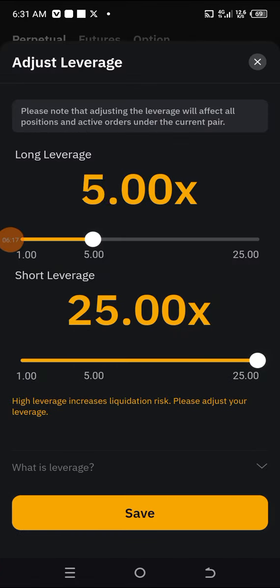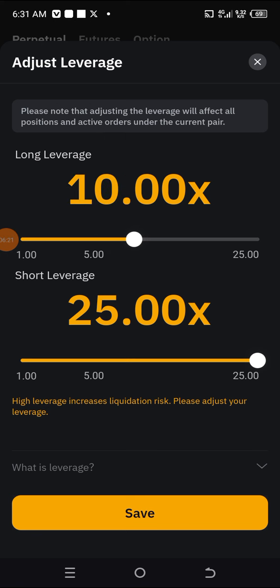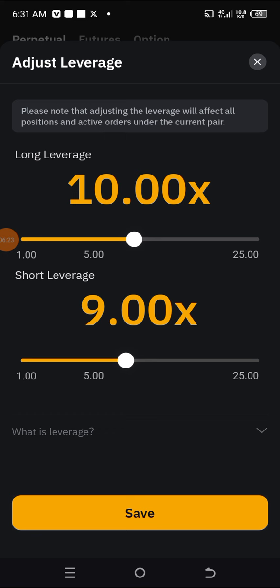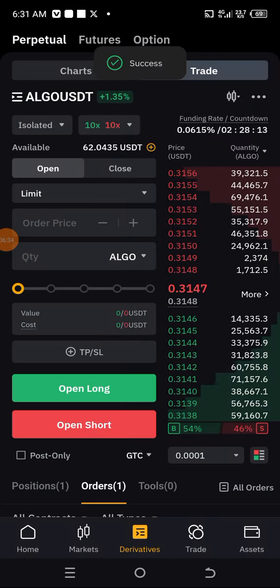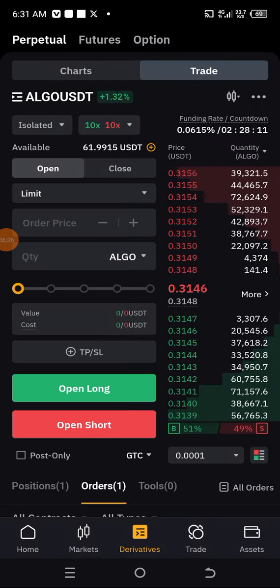I'll be using 10x leverage on this signal. I'll be using 10x because leverage is very risky if the trade goes against you. If it goes your way, it's a good thing, but you can't always win every trade. That's just what you need to know, so that's why you need to follow risk management.